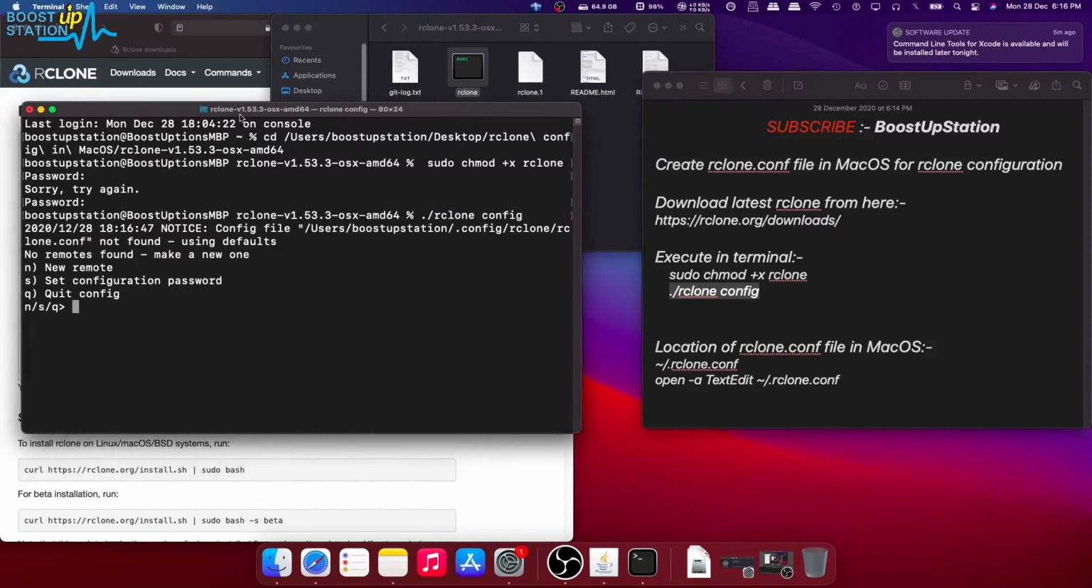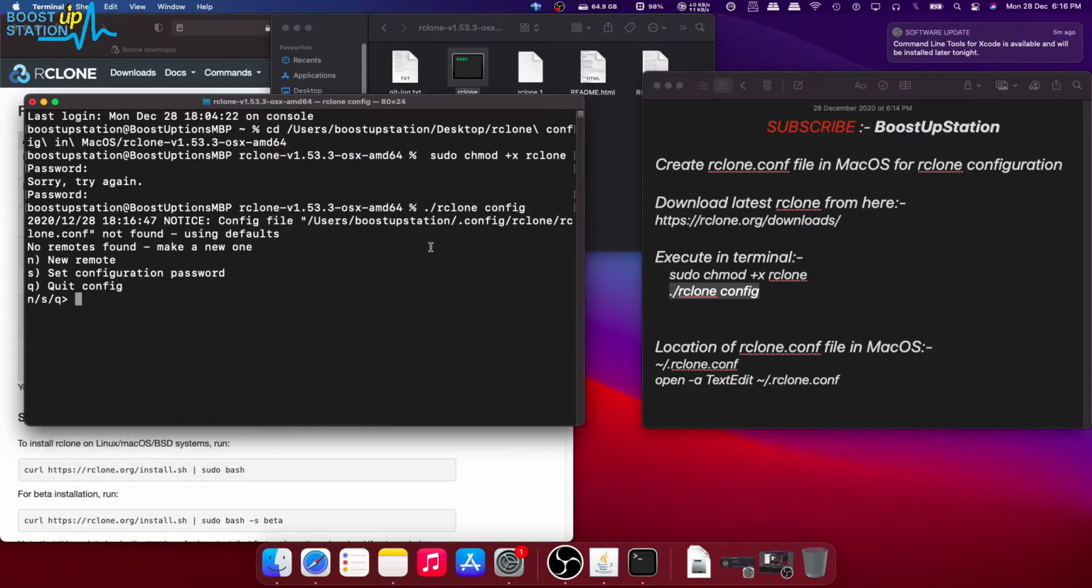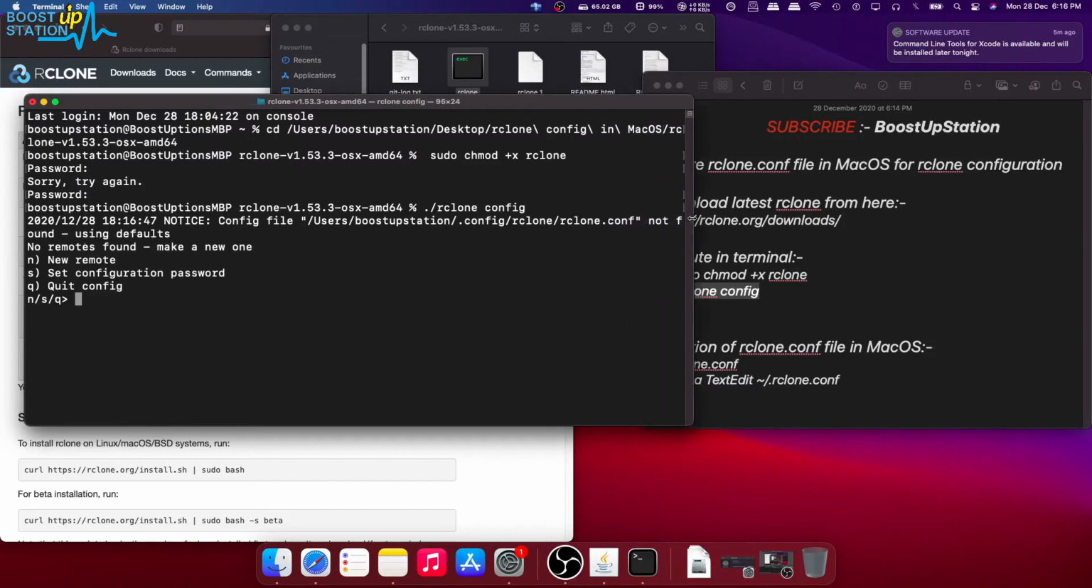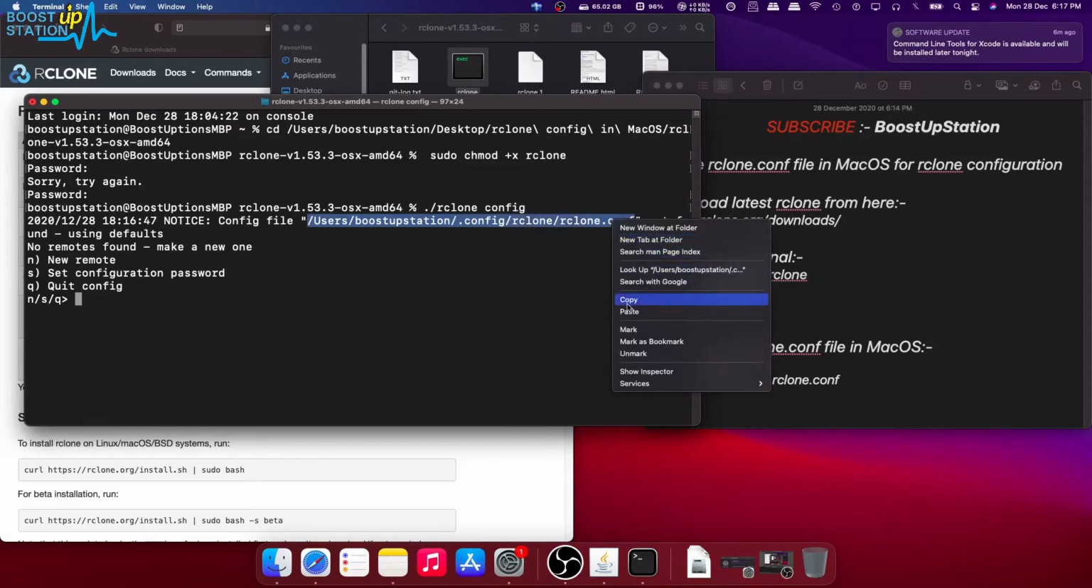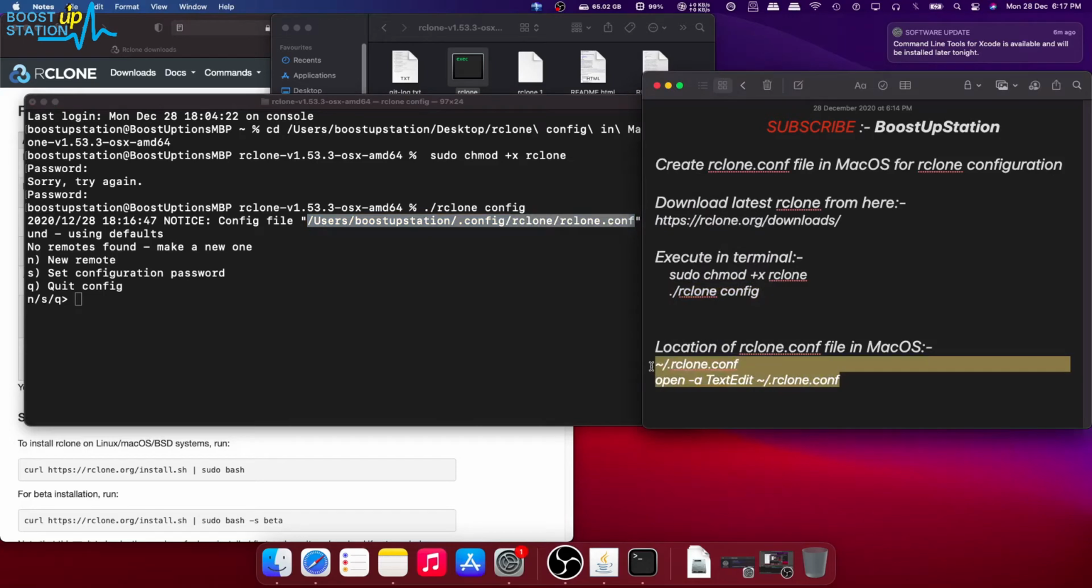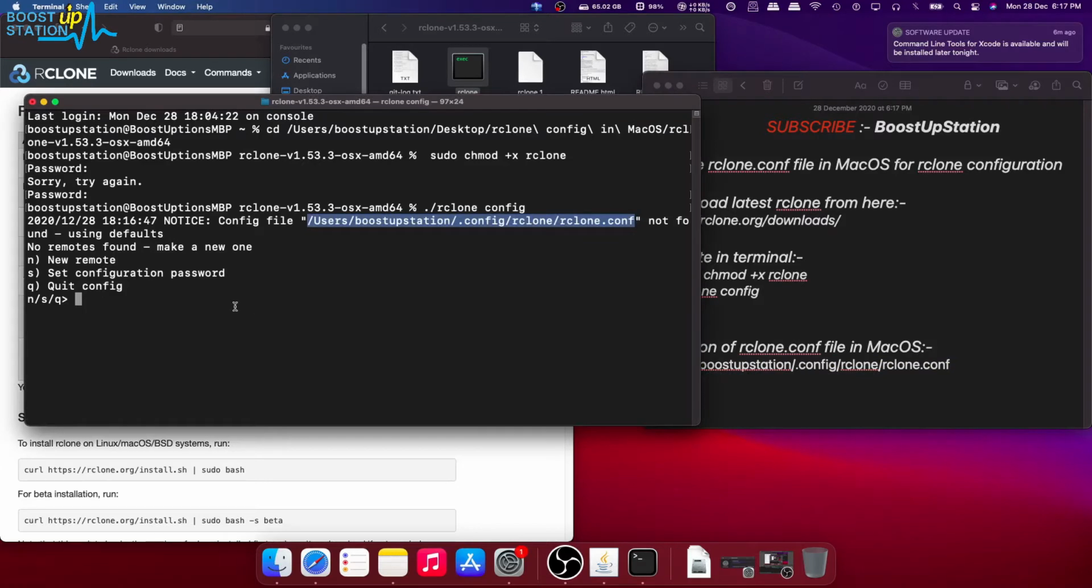And here we have it. You can see that the location of the configuration file is right here: Users, BoostUpStation, .config, rclone, and rclone.conf. Let me copy it from here and paste the location here instead. So this is the location of the configuration file which will be created after we have done all of the steps. So let us create a new remote, type N and press enter.